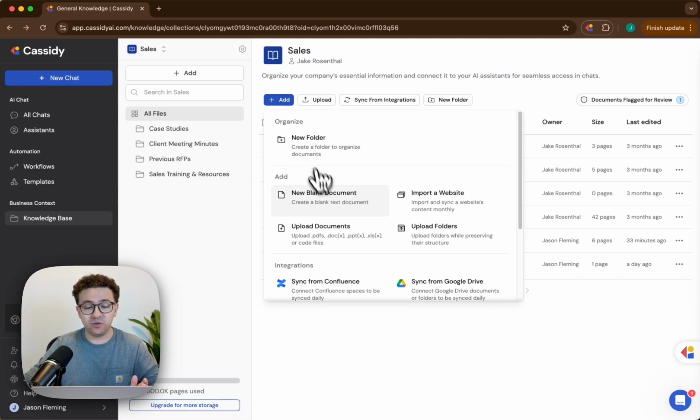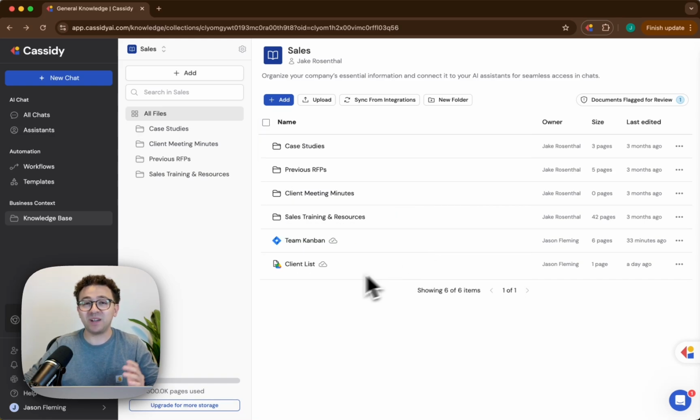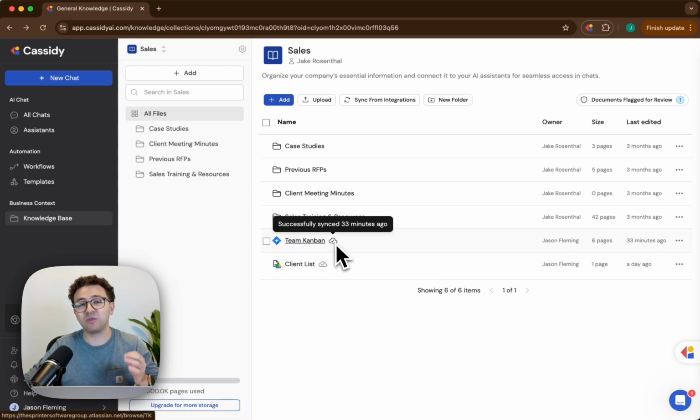It's where you'll create new documents, upload existing ones, import websites, and bring in data from the tools you already use, such as Confluence, Google Drive, SharePoint, OneDrive, Slack, Notion, and more. This list of integrations is constantly growing. Plus, anything you import will always stay in sync, so changes you make in one app will be reflected directly in Cassidy.